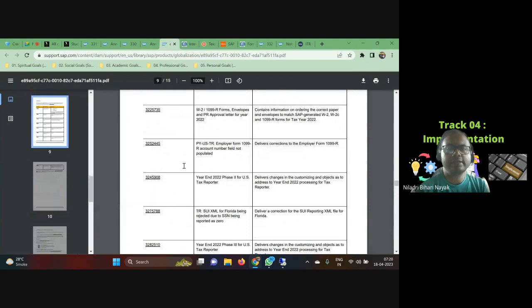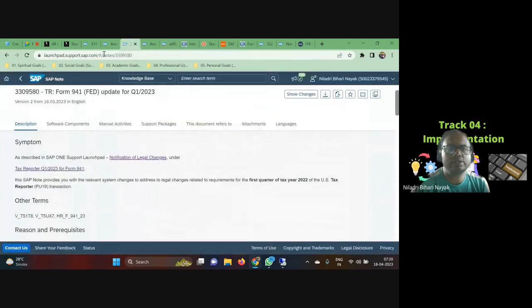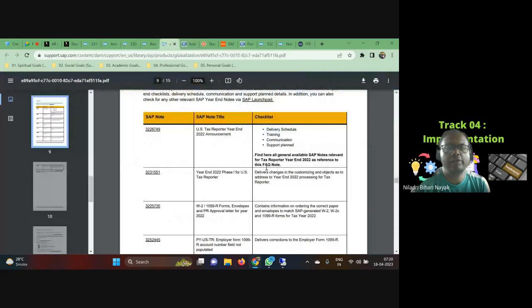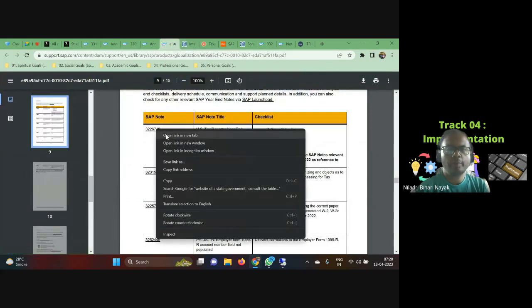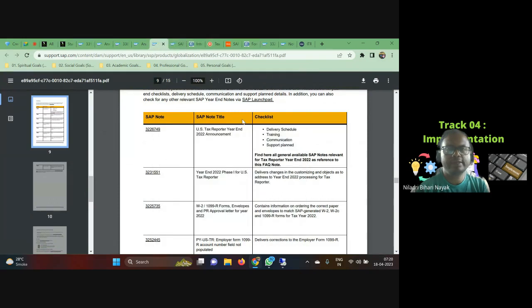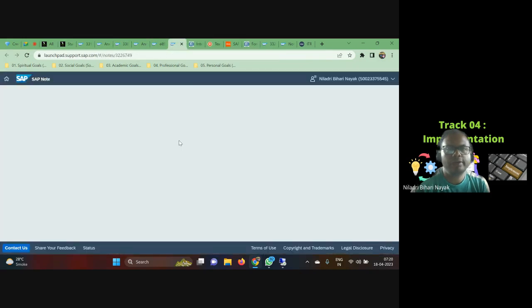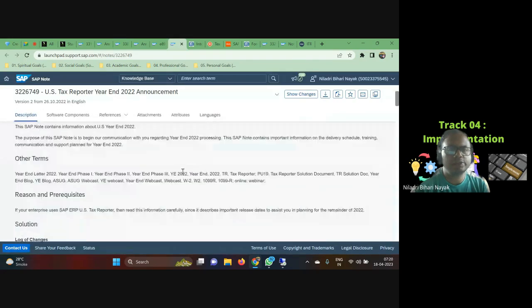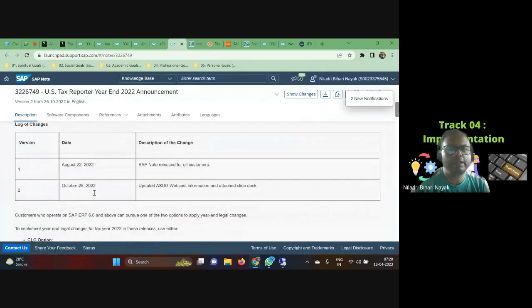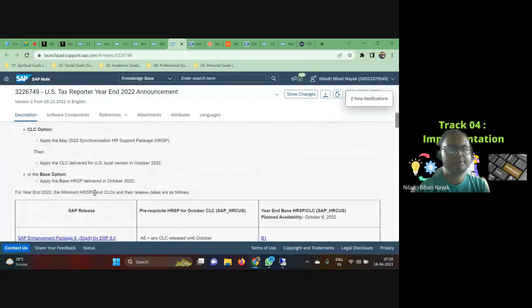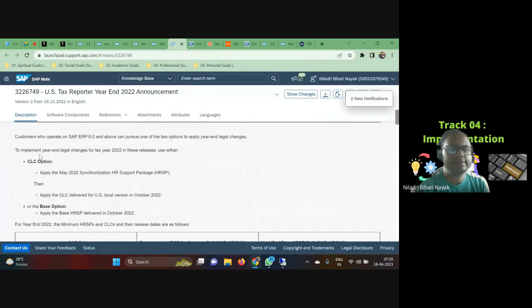How do you see that? Let's say today we are discussing this note. I think this note will not be there, because this is a technical note. But if it is a note which involves any kind of configuration, I will just open one particular note here. This is a year-end announcement. They will tell you what exactly you have to do. They released this somewhere around last year, and in some cases SAP will tell you, for these legal changes, apply the package.